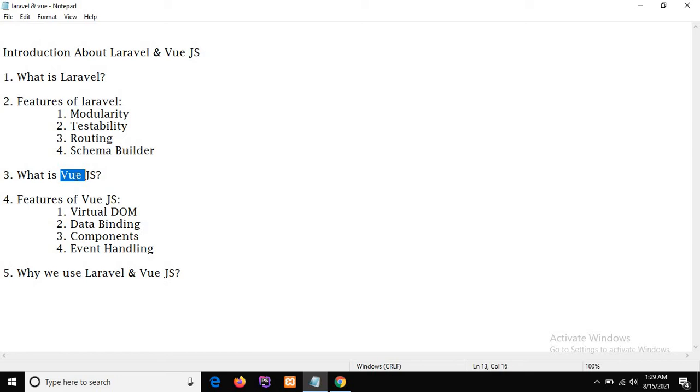Also we can say that when we switch from one page to another page, it does not reload or refresh. On a different website, when we switch from one page to another, it reloads or refreshes the page, but in a single page application that doesn't happen. Because of this, it improves the performance of the application and also speeds up the time. These are the main factors of Vue JS.